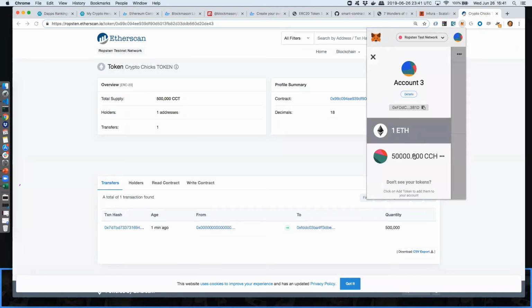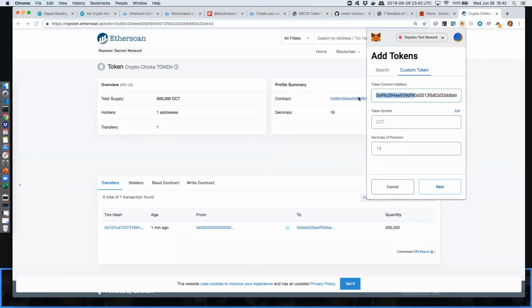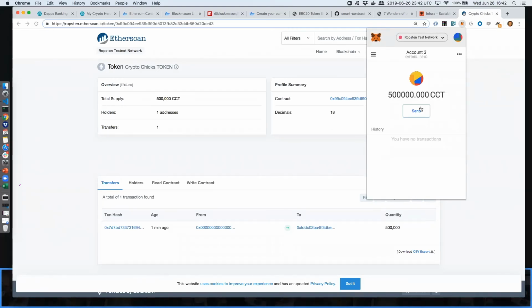I don't have any CCT tokens. So let's add that token. It'll be a custom token. We specify the token address that we just copied from here. We see it automatically populates with the token symbol and the precision. Then I can see there's my balance of the 500,000 CC tokens that I just created. I can add that, and there we go.